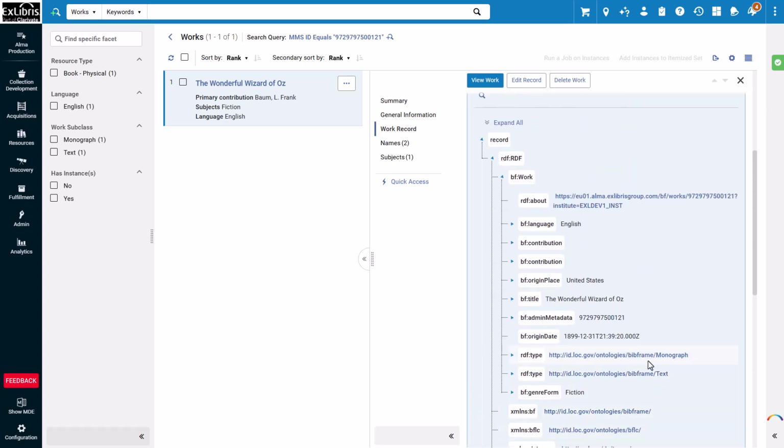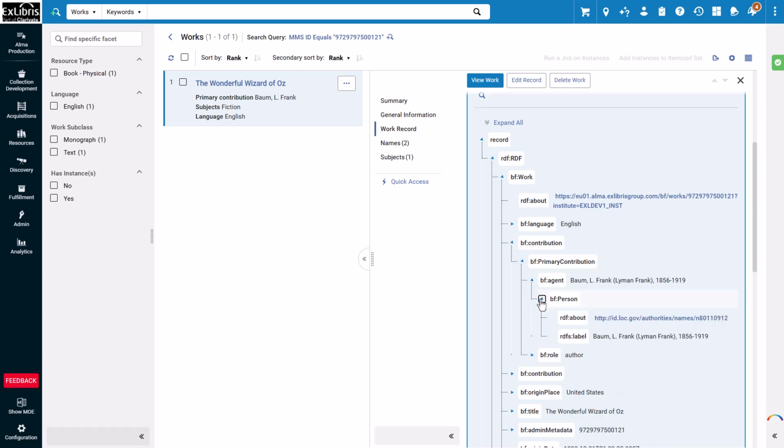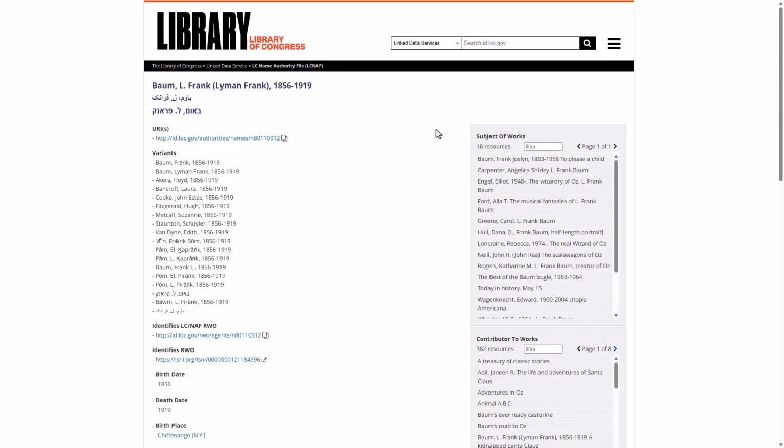The links go directly to the entity in Library of Congress, or wherever applicable. We can expand the branches to view more specific information such as the author, including the link to its entity. Click on the link to see the author's entity in the Library of Congress website.